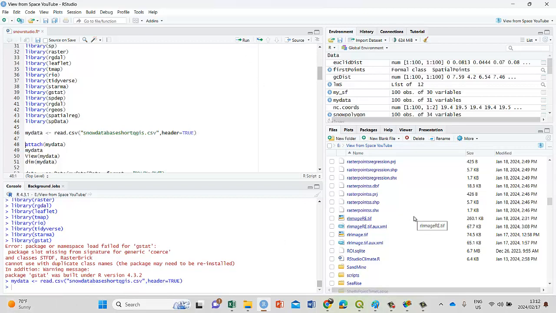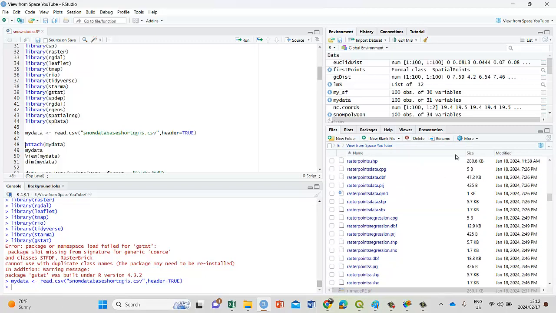If your data file wasn't located here in this file panel, you'll get an error, because it doesn't know. It's looking for the data file in here. So that's why I'm saying it's important that your data file sits there.